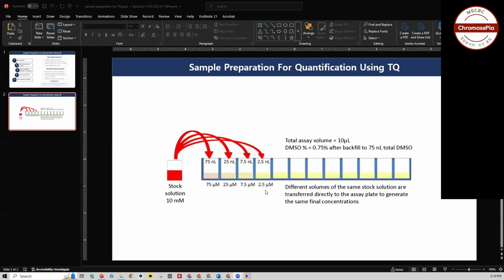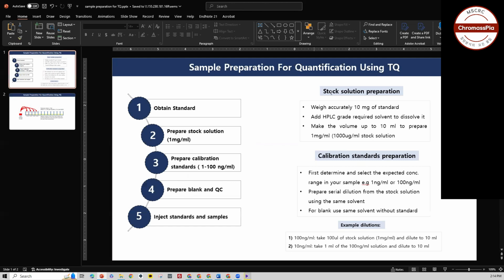So actually, you have to prepare a stock solution. Let's say that you want to weigh out 10 milligram of the standard, and you want to dissolve it into a particular amount of the solvent. So it will represent your parts per million amount of the stock solution. Let's say it is 1000 microgram per ml, and the total volume of your stock solution is 10 ml.